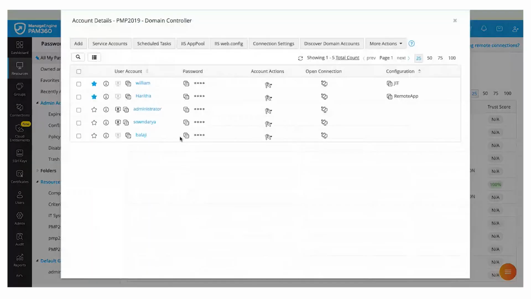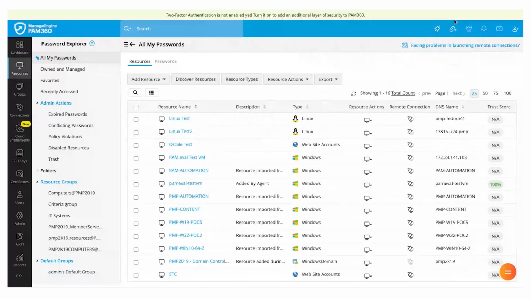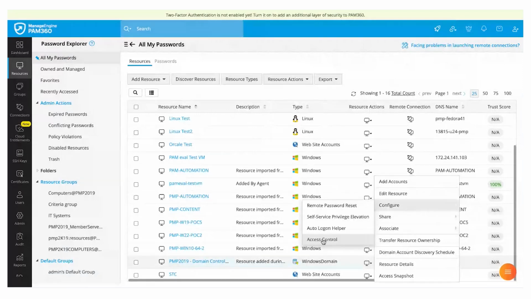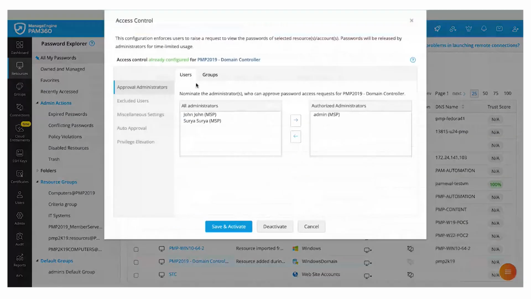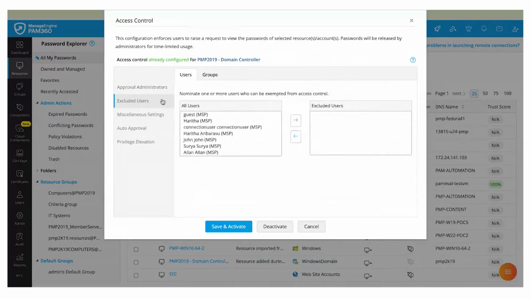What I will do here is go to resource actions, and under configure, I will click on access control. And now I can play around with all the least privilege access controls in place, right? Starting from approval administrators, I am now enforcing users to raise a request so that they can gain access to a critical endpoint. In this case, it's going to be a domain controller. So I am requiring at least 2 administrators here to authorize my user's request. And you can also exclude certain users from having to request access to this machine. So that is a list that you can provide here as well.